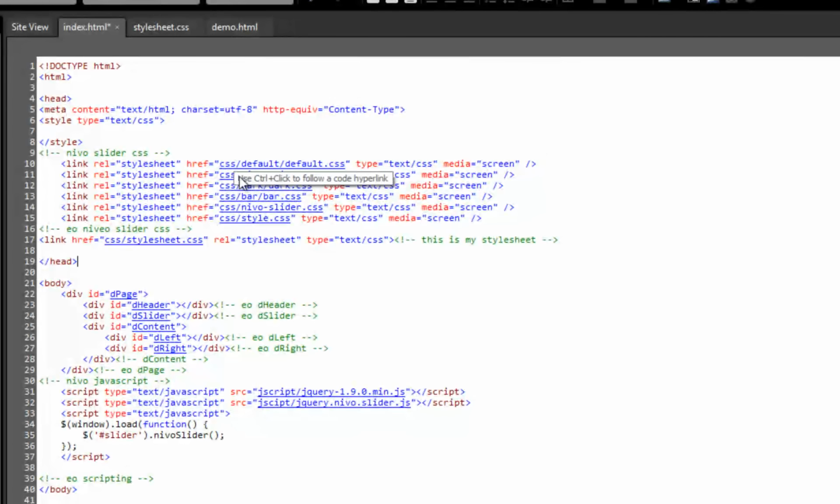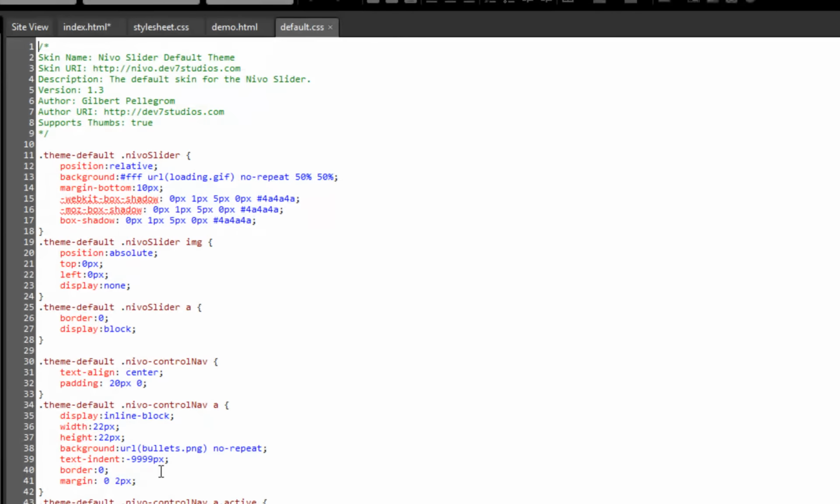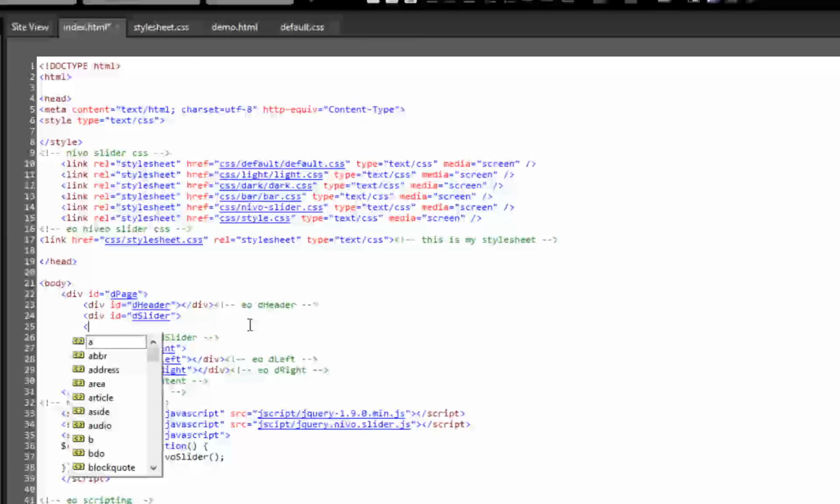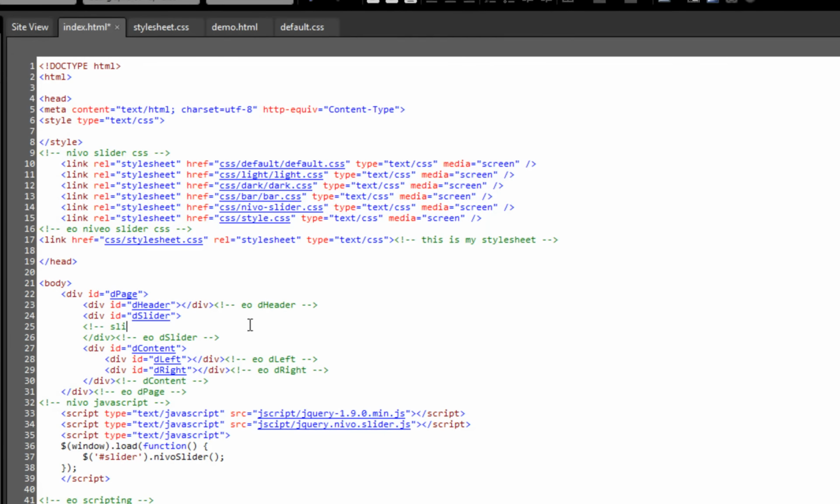Okay, so these are all now pointing to the right area, because if you use Control and click on it, it opens up the CSS for you. Right, it's a good way of determining whether or not those links are working. Now, what we're going to do is we're actually going to put in here slider code.